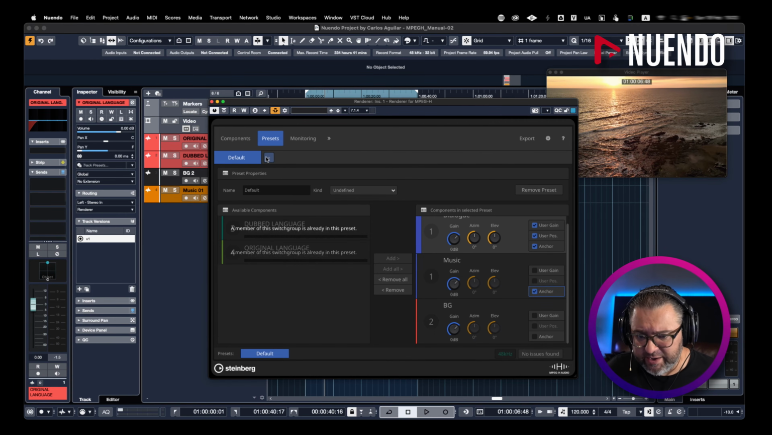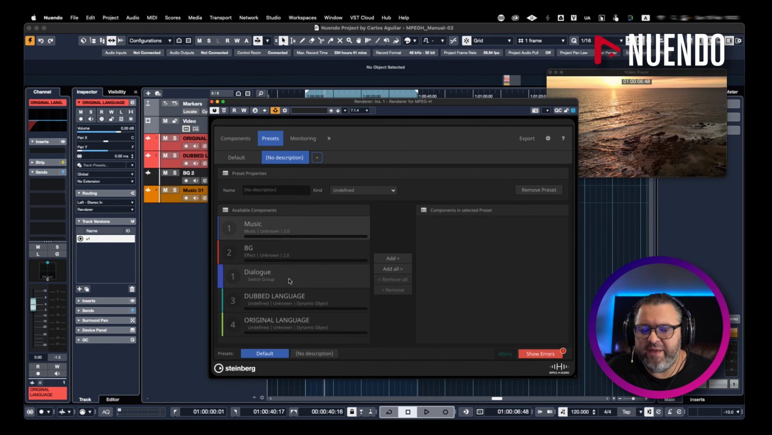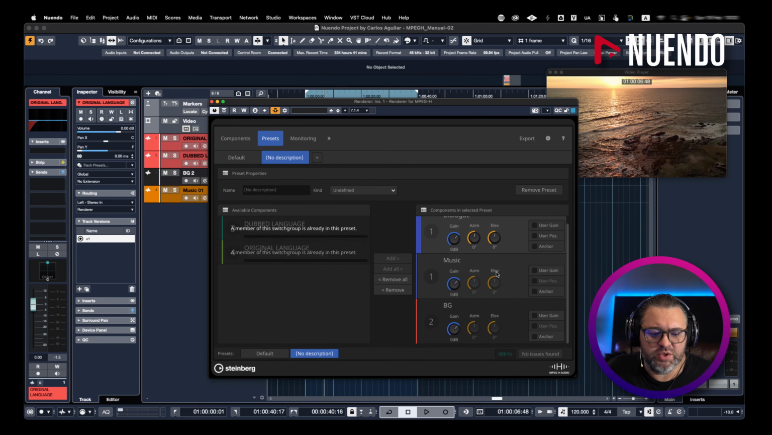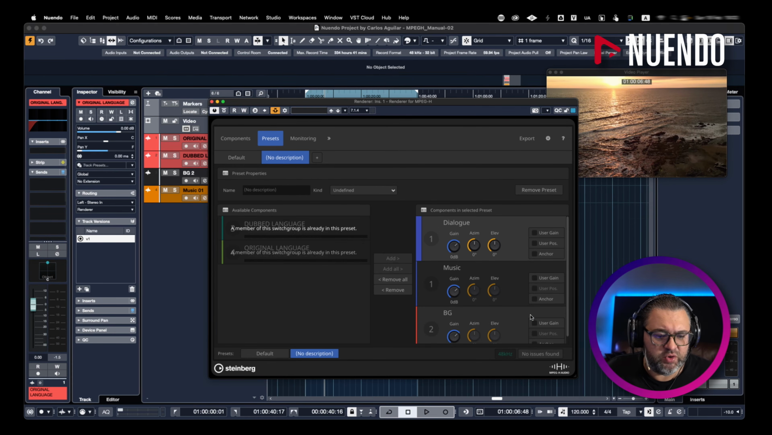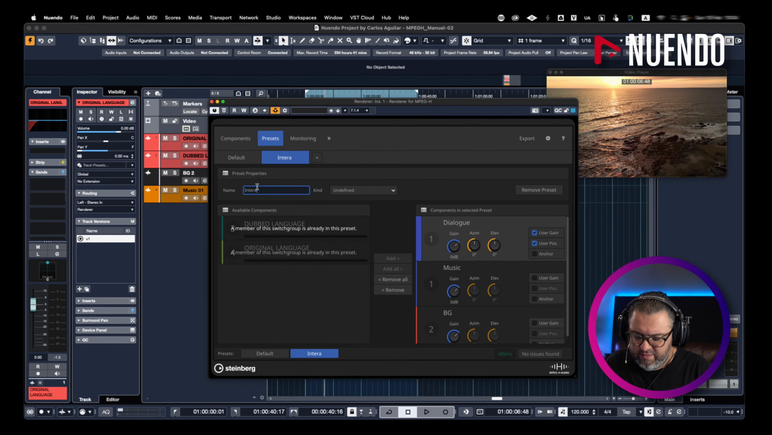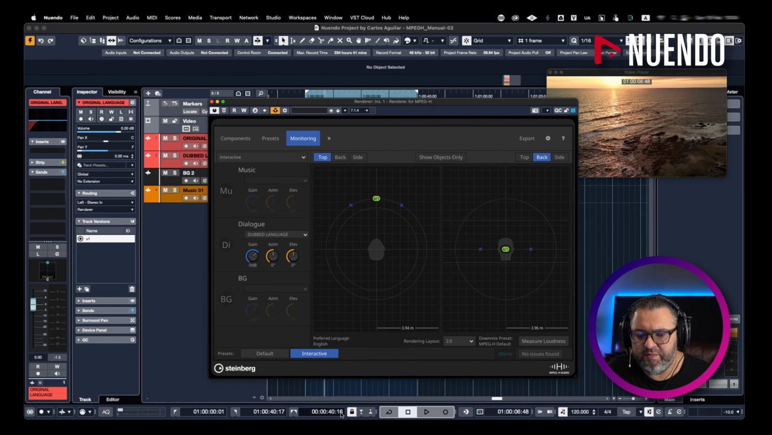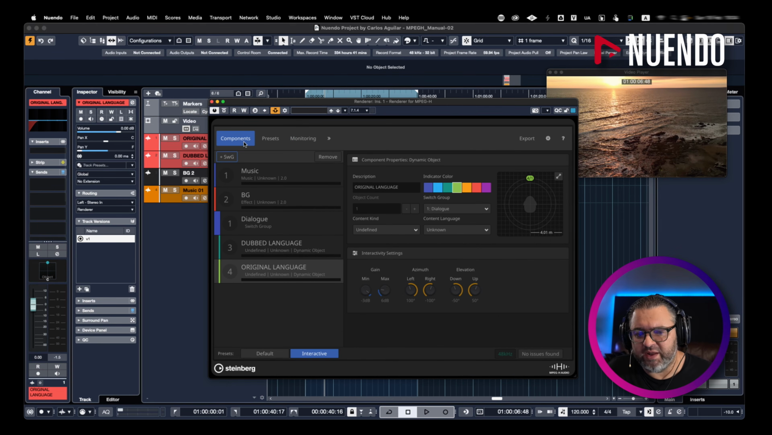Let's create a preset then, for our user to be able to switch, not only the dialog, but to be able to move the volume and the position for the dialog. And let's call this interactive. So now, when we hear to interactive, it's active in here and it's active in here, we can choose. We can move these parameters within the range we define on our components, okay?